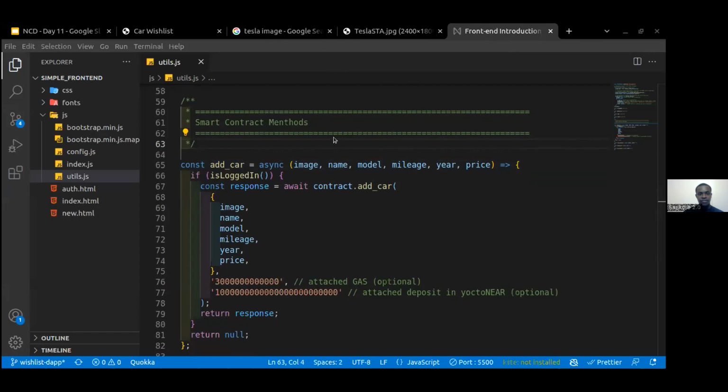Cosmas, you're trying to say something in the chat. Maybe I didn't get it. You're saying there's a typo in line 61. Cosmas, maybe you can just unmute and raise up the issue, if you don't mind. Line 61 should be methods, not methods. Oh, let me see. Just a comment. Oh, yeah, sure. Methods, thank you. The smart contract methods, that's true.